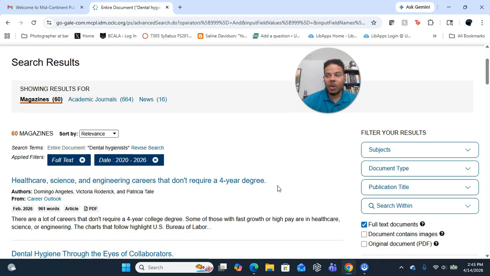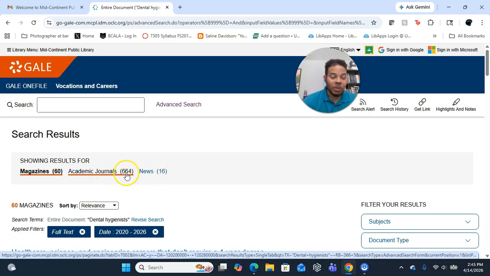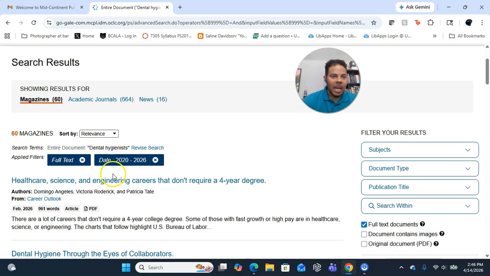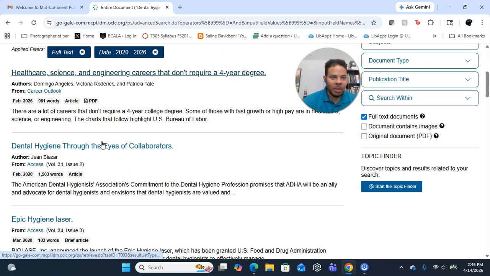And once you do that, now I have a very narrow source list. So I've only got 60 magazines, 664 academic journals, and then 16 news items. At this point, I can leave this as relevance because I'm in that date range anyway. You'll see that date range there, 2020 to 2026. And so newest first doesn't really help me as much as it would have if I had the date range blank.